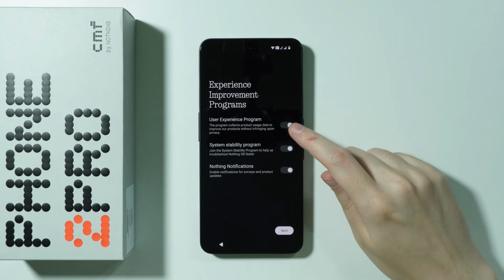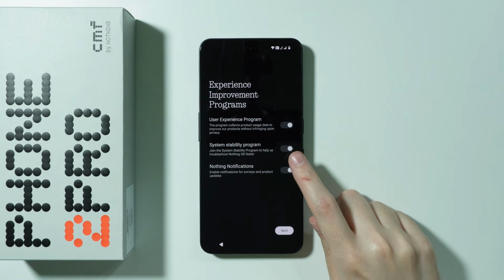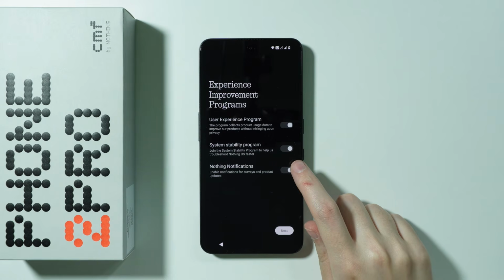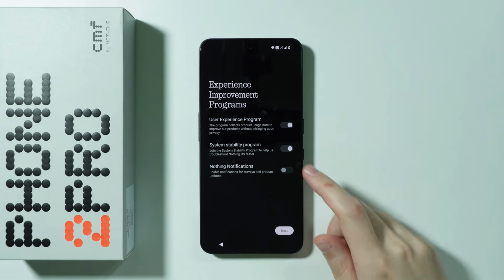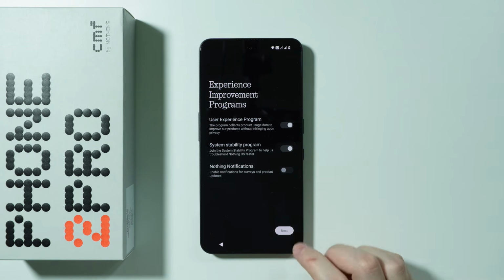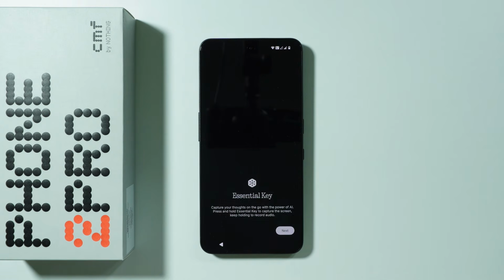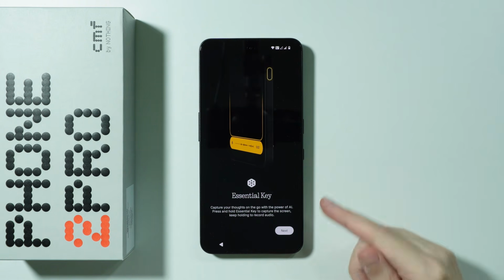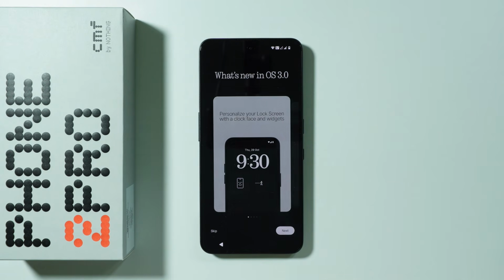Over here we can agree to use the user experience program, we can use the system stability program, and we also receive Nothing notifications. I actually don't want to receive Nothing notifications, so I'm just gonna tap on the switcher to turn this off. The other two options, I can keep them. It's up to you which one you prefer to use. So let's proceed. There's also the introduction of the Essential Key, which is located on the right side below the power button. So we can press next.